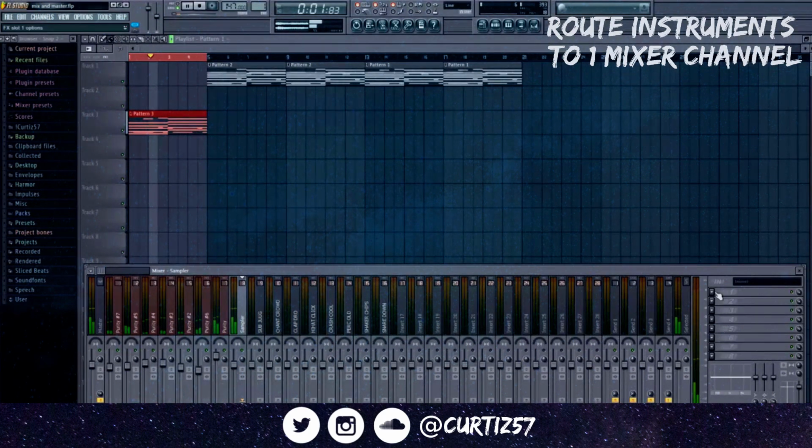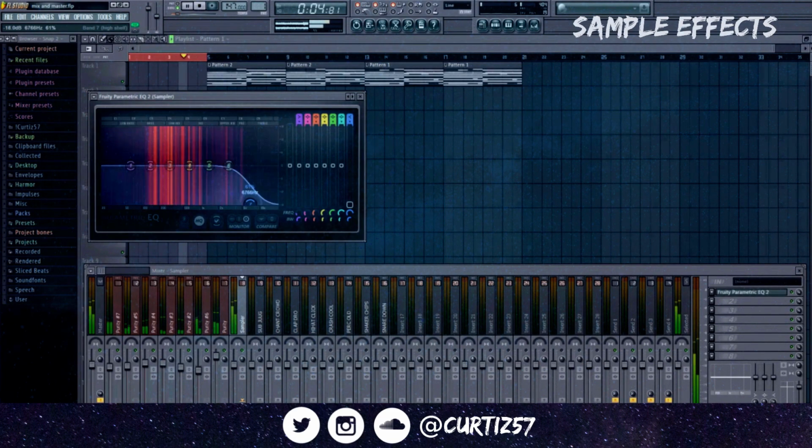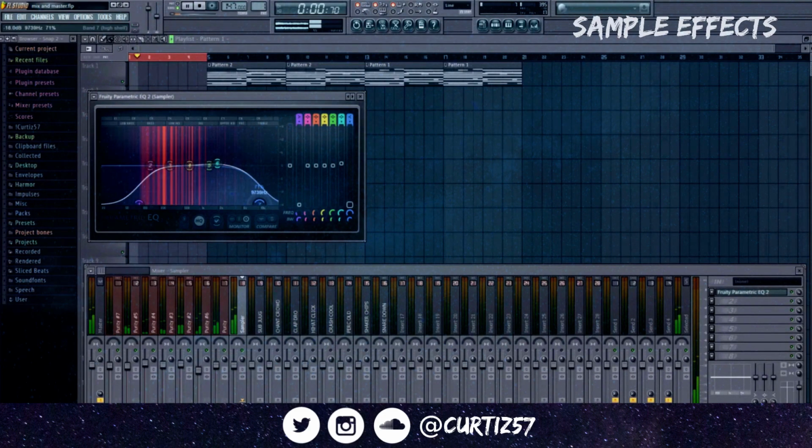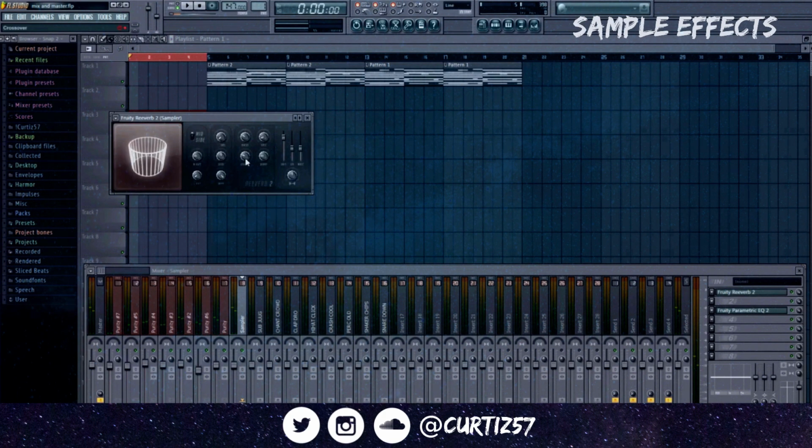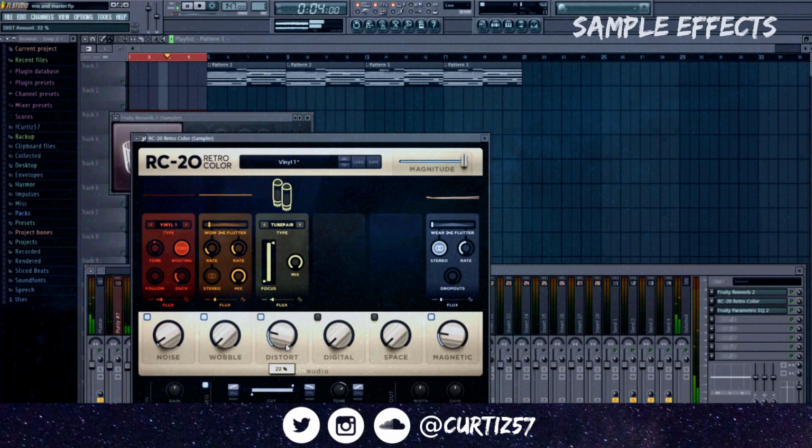On the sampler channel I start the effect chain with an EQ and give it a bell shape. Then I put some reverb on the sample. The last effect plugin for the melodies is RC20. It's not free, but I just use it to add some texture to the sample. So you can skip this step or add whatever you like to your melody.